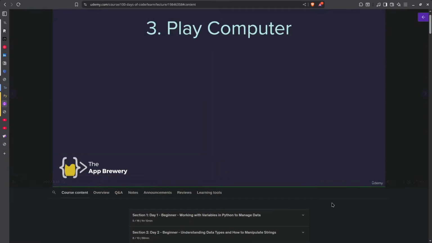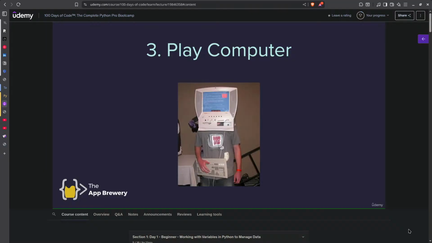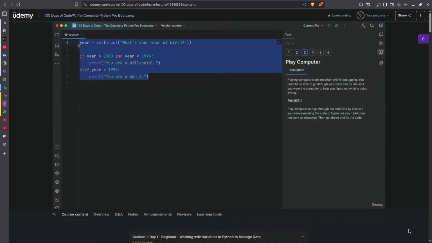So let's move on. Very often, I've asked you in the quizzes especially to play computer. The reason is because this skill of pretending to be a computer, reading through your code and imagining what you're going to do each time, is really, really useful, especially when you're debugging. Take a look at this code.